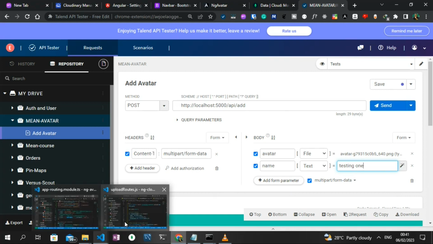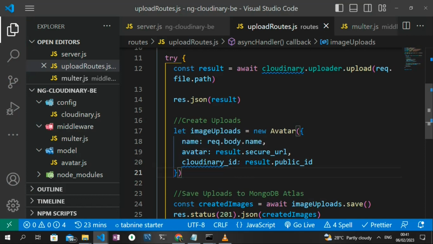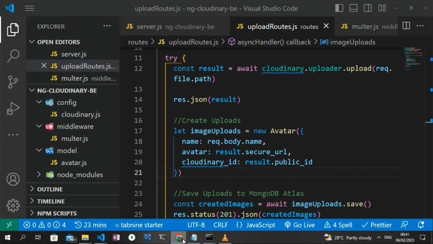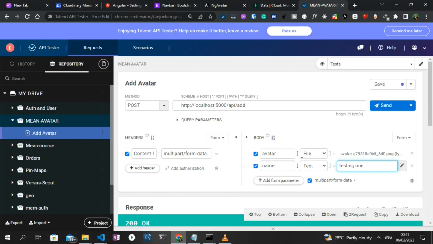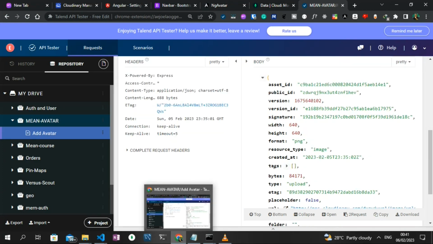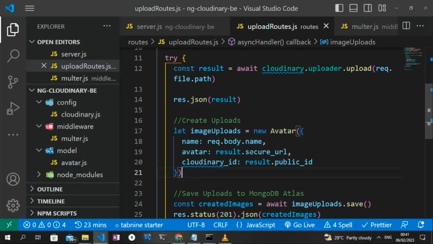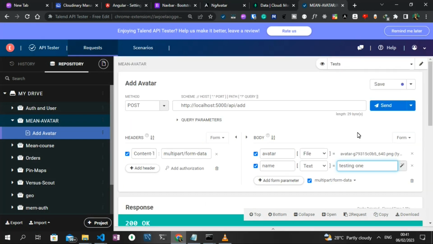We can proceed to test out this particular endpoint. Basically, what's going on here is in the image uploads variable, our name is going to be whatever we type into this input field, which is testing1, and it gets extracted thanks to request.body.name. The avatar is going to be whatever we get from the result of Cloudinary, which is the secure URL and the public underscore ID, as you can see here. So everything is going to get data passed into it. With that, we can see the images in both Cloudinary as well as MongoDB Atlas. I'm going to click on send right now, and let's see if we get a successful response.